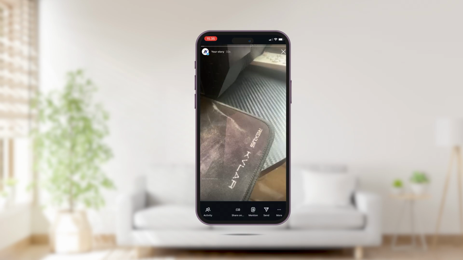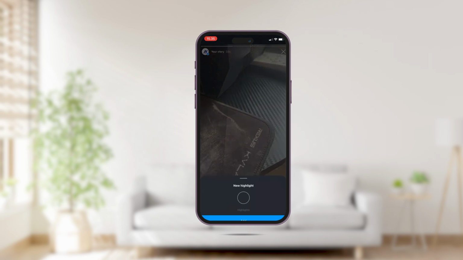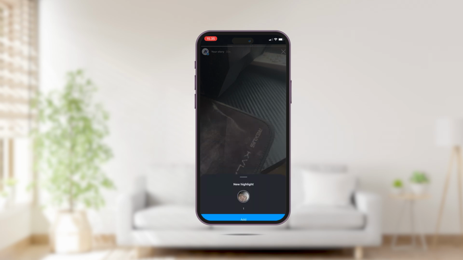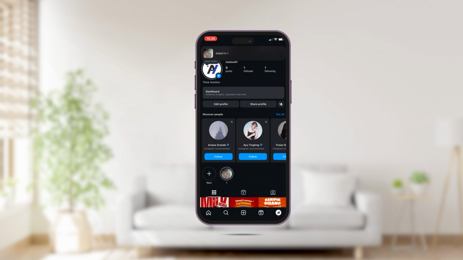Once it is done, press More at the bottom right, then press Highlight. Give your highlight a title and add. Congratulations, you have successfully added a highlight without anyone knowing.